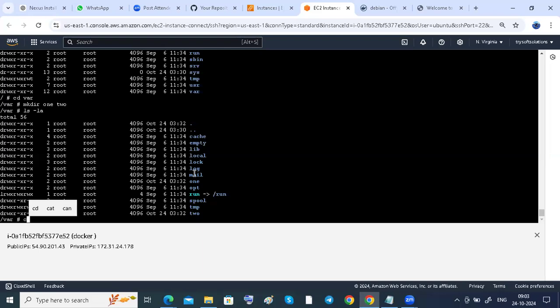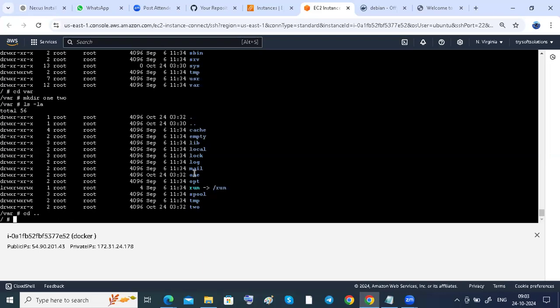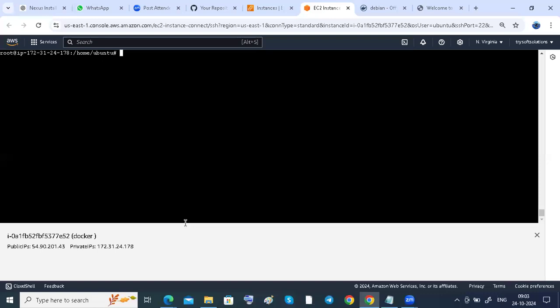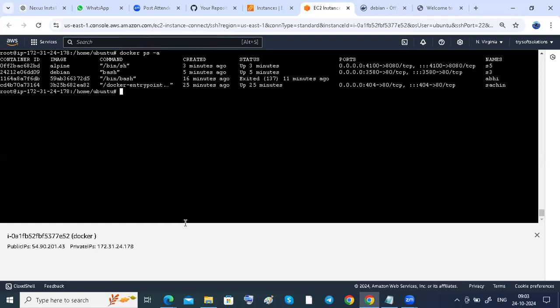See, now I will come out, cd .., one step back. See, now I want to exit from inside the container. Okay, I'm going to exit, guys. See, now Docker PS -a. See, now it is showing everything. Okay. See, now I want to stop this container and remove it; is this data available? See, now I'm going to remove this container.